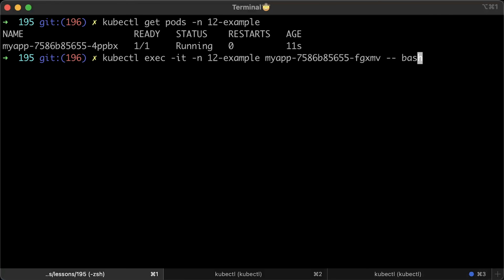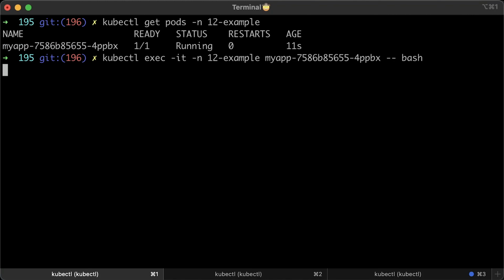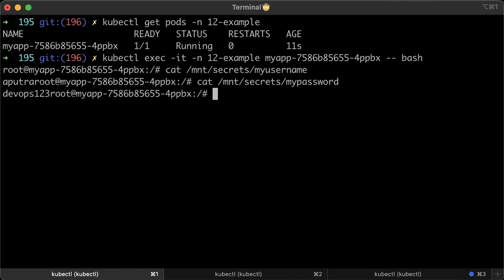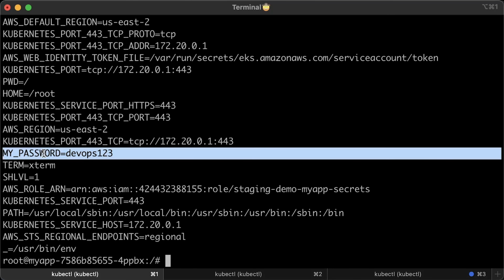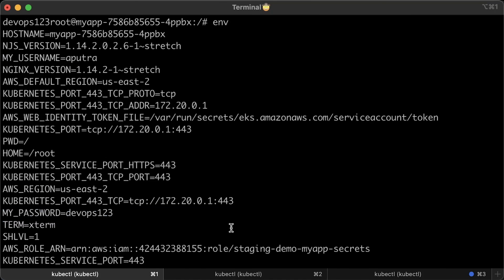To verify if you have secrets, let's SSH into the pod using the following command. First, let's try to print the value from the username file, and the value is my actual username. Then, let's try the password file, and we have DevOps123. For the environment variables, you can use the env command to get all of them inside the container. So we have my password variable as well as my username.